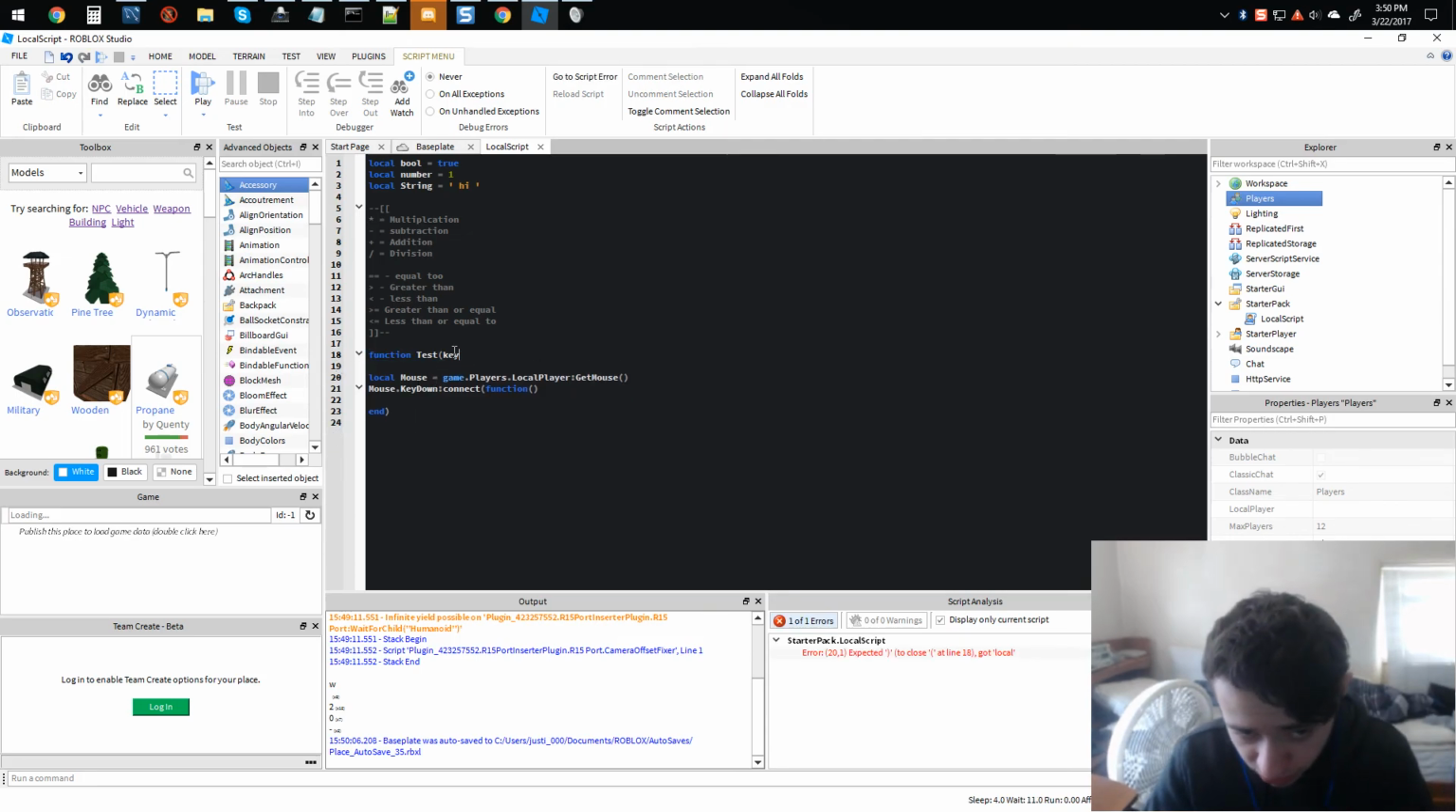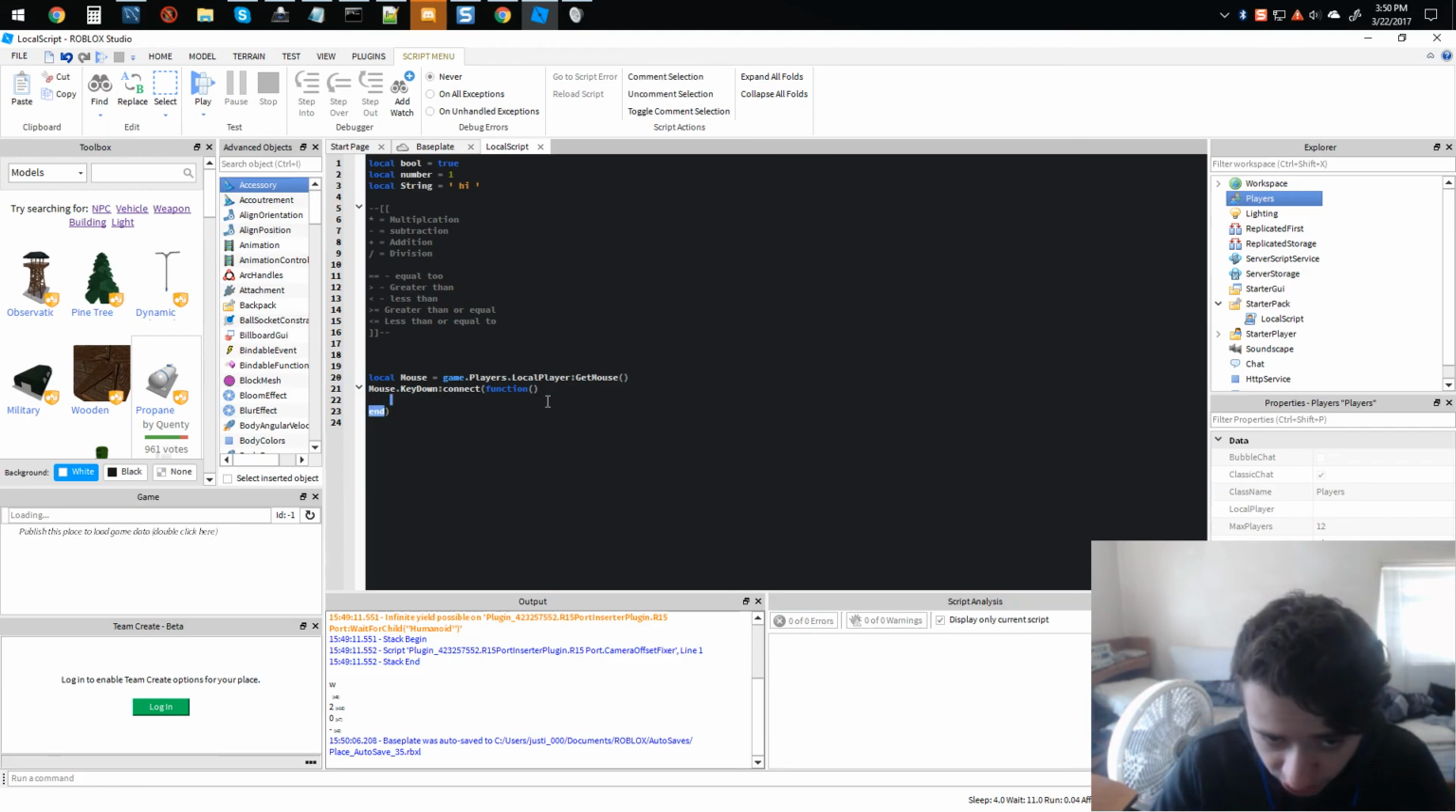Okay, so literally all we did is we changed test to, let's do spaces so you can see it clearly, function, and it doesn't have a name because we're never going to call it, and then end. And whatever's in between the function and end is what's being called.